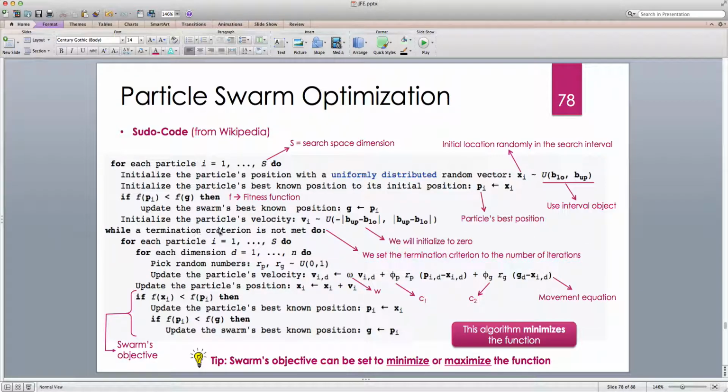Then, while a termination criterion is not met. So what is the termination criterion? It could be a threshold for the value of the function, or it could simply be the number of iterations. I'm going to choose the number of iterations as the termination criterion. I'm going to tell it to just iterate for 100 steps and then stop. So the termination criteria could be based on the fitness function or could simply be the number of iterations.